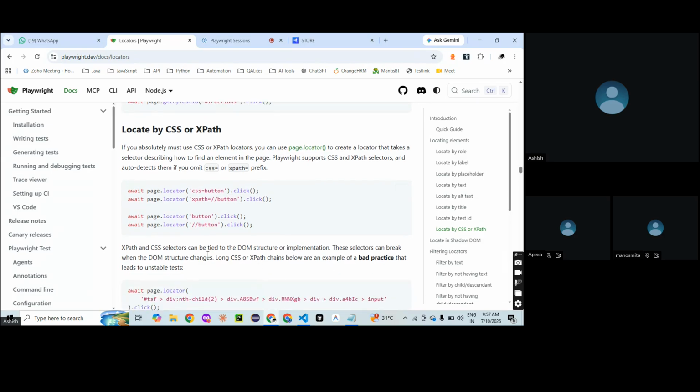So XPath and CSS locators can be tied to the DOM structure or implementation. These locators can break when the DOM structure changes. That is what I told you, right? जब भी DOM structure change होगा, कोई भी developer कुछ नया element add करता है, element कुछ भी हो सकता है, drop down, button, link, image, anything. In that case, आपका वो CSS या XPath शायद ना काम करे. It may be the case.